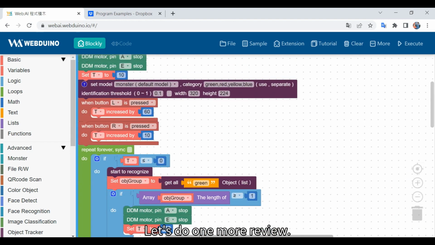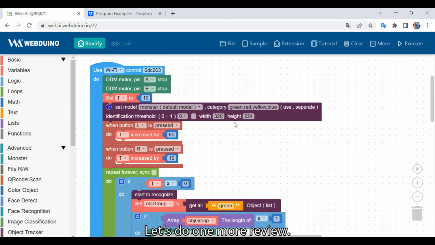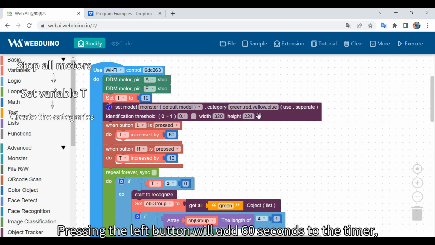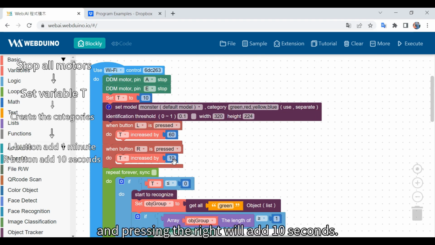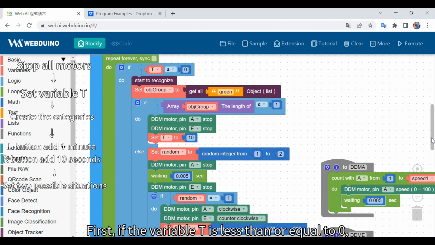Let's do one more review. First, stop all motors. Set variable T to count down. Create the little monster categories. Pressing the left button will add 60 seconds to the timer, and pressing the right will add 10 seconds. Next, there are two possible situations. First, if the variable T is less than or equal to 0, it will execute a given program.